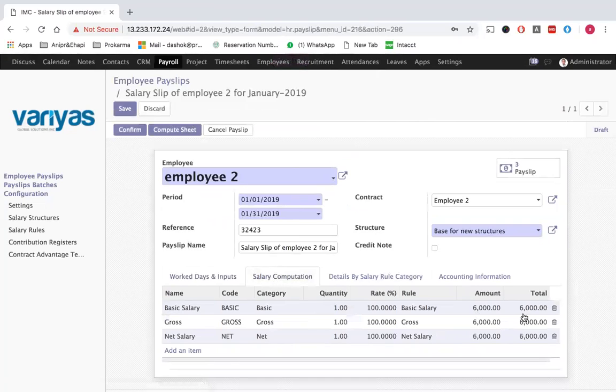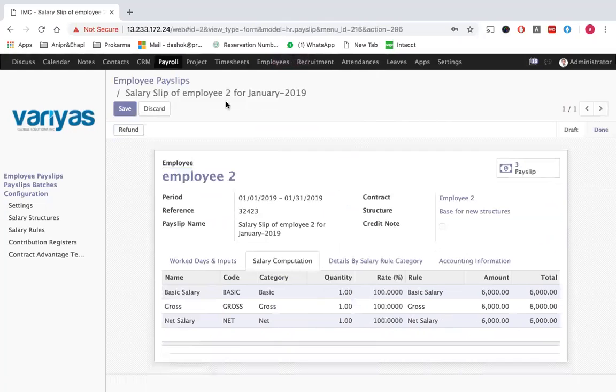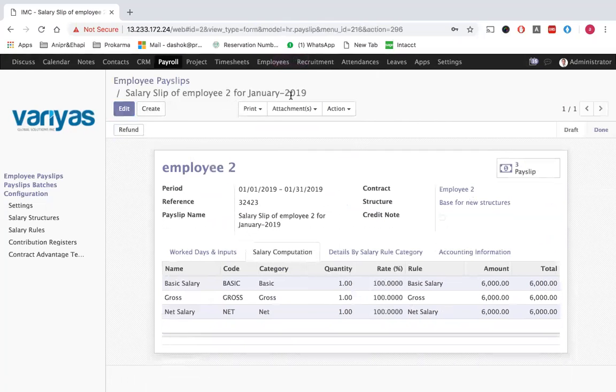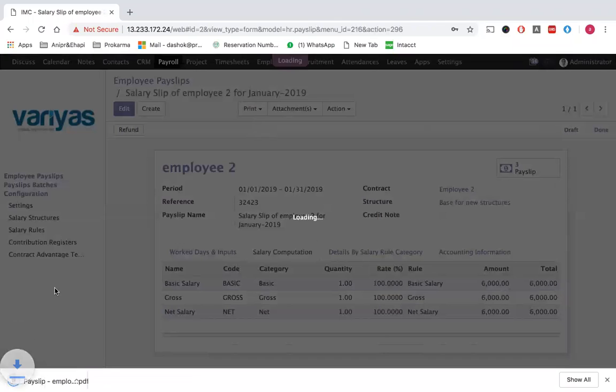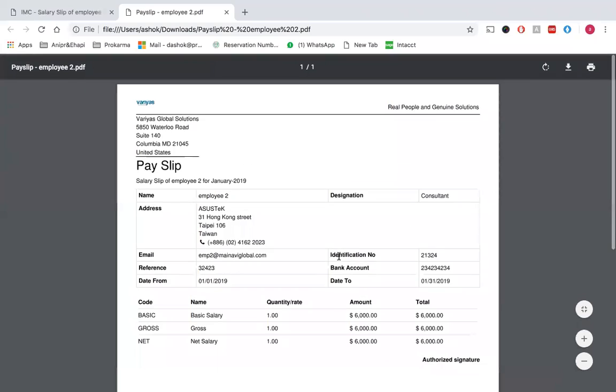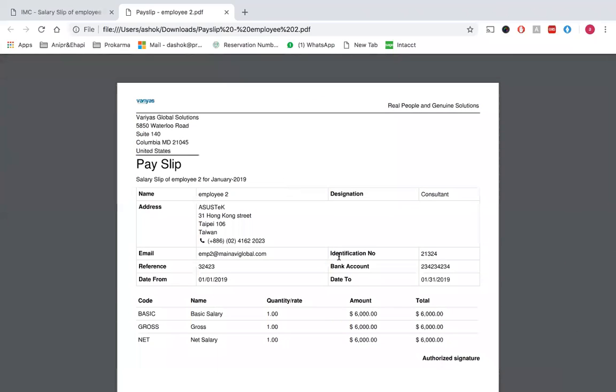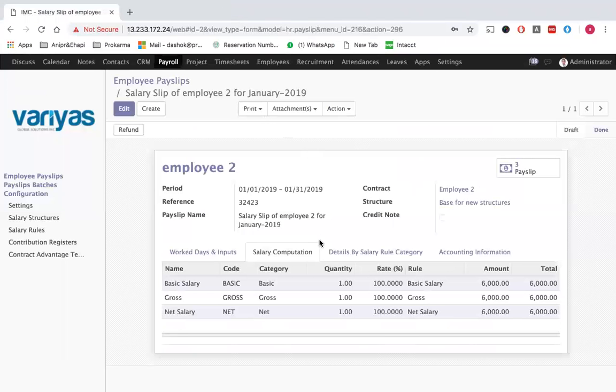So we have given the $6,000 gross and net salary. Once you confirm, it's confirmed, and just click on save. Just print the payslip. Yeah. So this is the salary slip which you are going to send to the employees. This is the way we are creating the contracts and the pay slips.